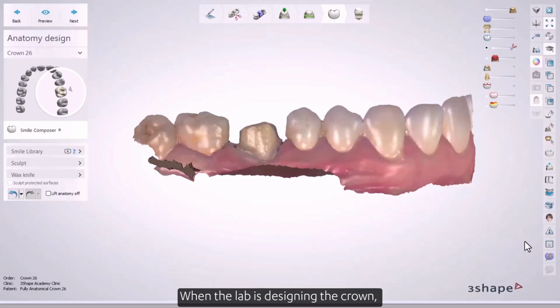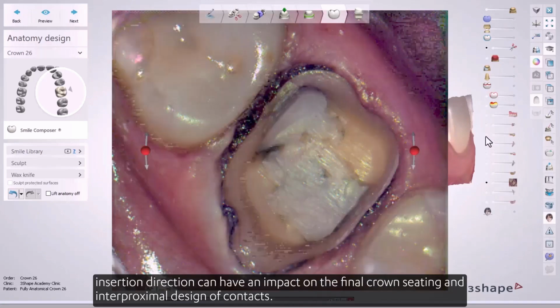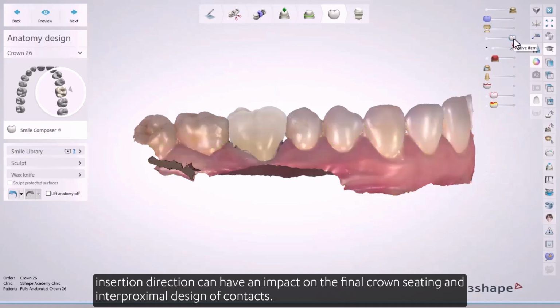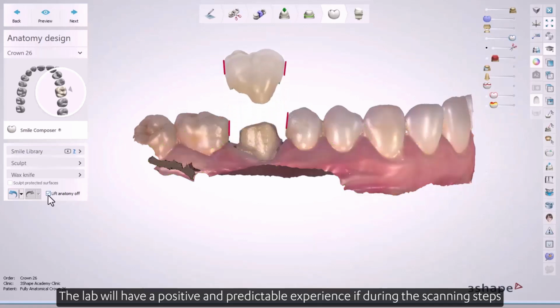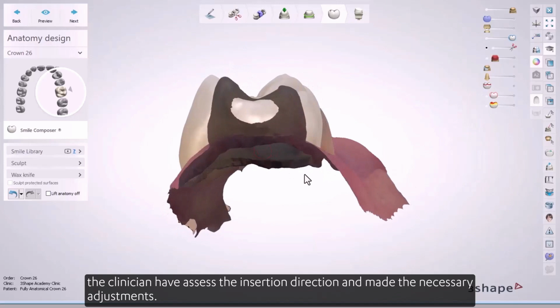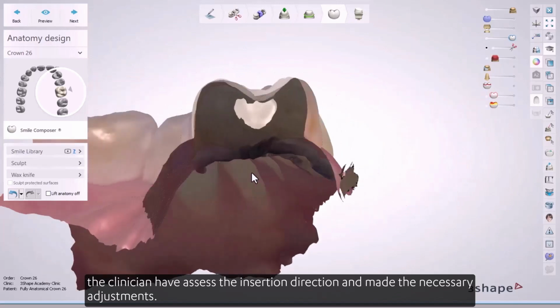When the lab is designing the crown, insertion direction can have an impact on the final crown seating and interproximal design of contacts. The lab will have a positive and predictable experience if, during the scanning step, the clinician has assessed the insertion direction and made the necessary adjustments.